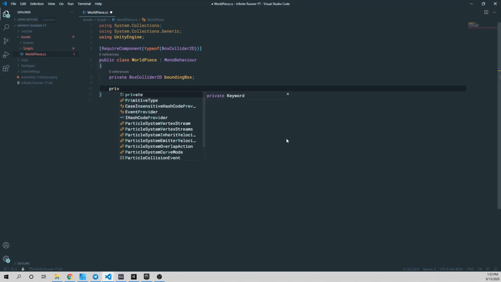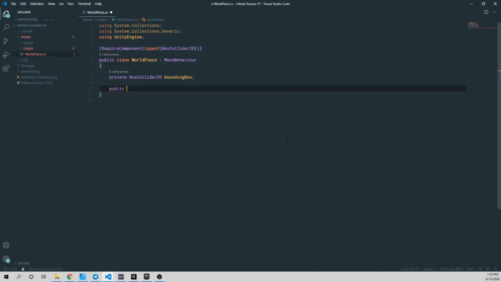I'm also going to create a public vector2 anchor point, and this is going to be public, but it's going to have a private set. So we're going to say get, and then private set. What this is going to do is allow us to access anchor point outside this script. So if we get a reference to World Peace somewhere else, we can say, okay, well, return that value. But it's not going to allow us to set it. We can set it within code, which is what we're going to do now.